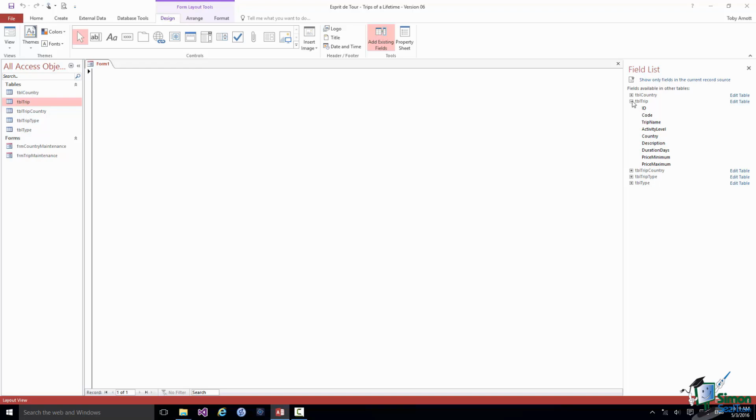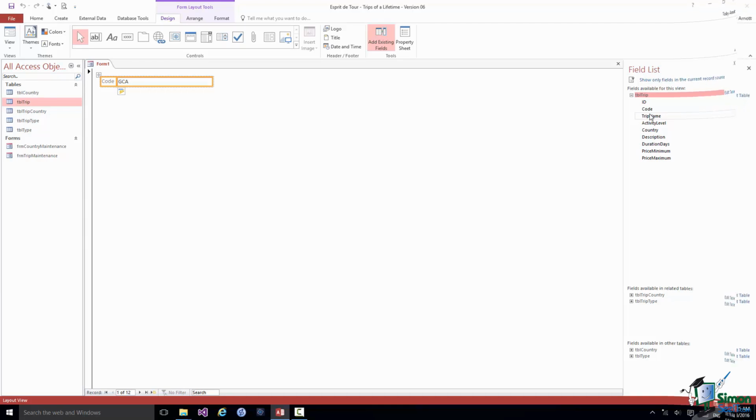And let's suppose the first field that I want to add is code. So all I need to do is to double click on code. And I now have a code field on my form complete with label. Now, before I go any farther, I want to explain something very important about what's happened so far. And in order to do that, I'm going to go into Design View for the trip maintenance form that I created in the preceding section.